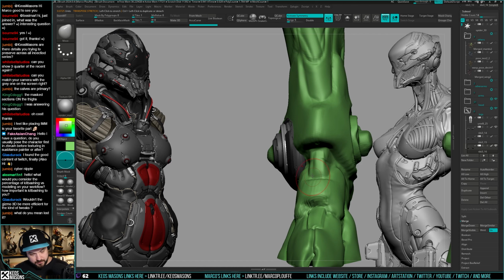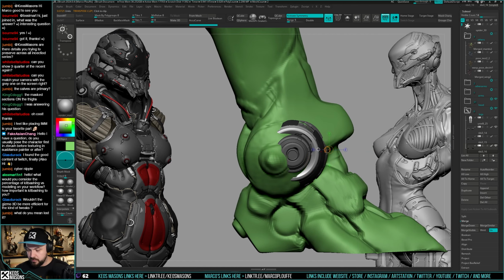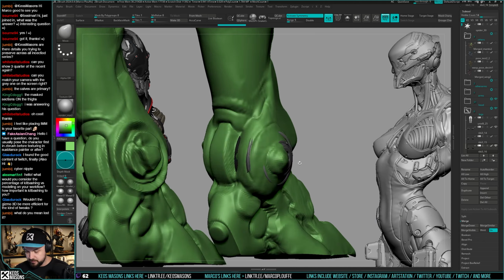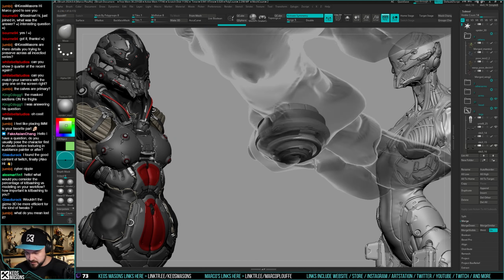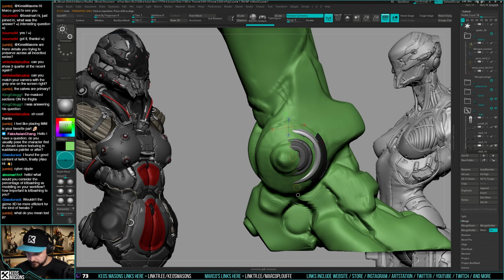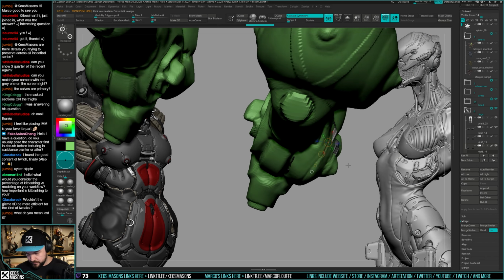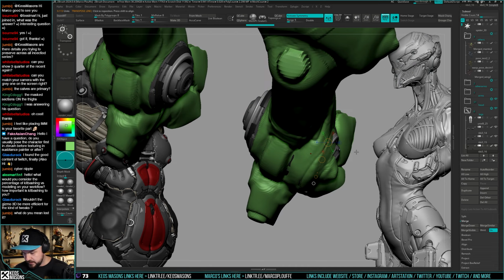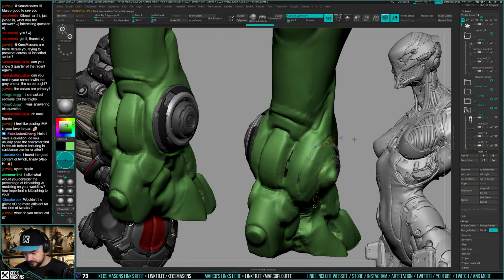What do you mean lost it? Oh, well, if you change to the transpose line or if you merge your subtool, sometimes the gizmo that was associated to your subtool can just disappear.